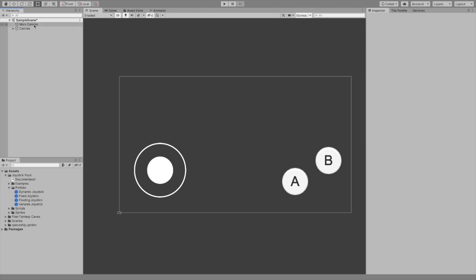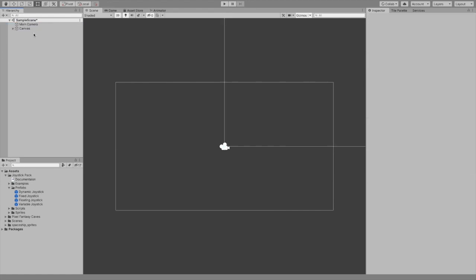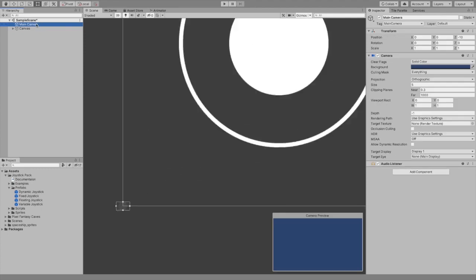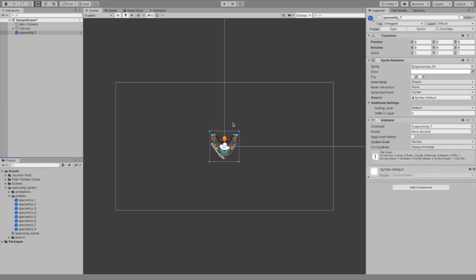I will focus on the main camera because this is our game view, and if I double click on the canvas, this is our user interface view. It's separated from the game view. So go back to main camera, and now we will use something from the spaceship sprites. Again, we will use a prefab which comes with this assets folder, and I would like to use, let's say, spaceship 7. Let's try this out.